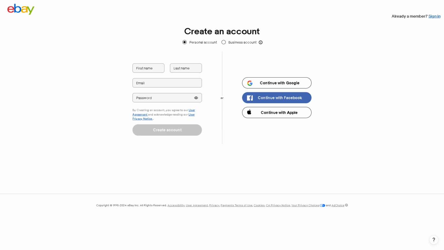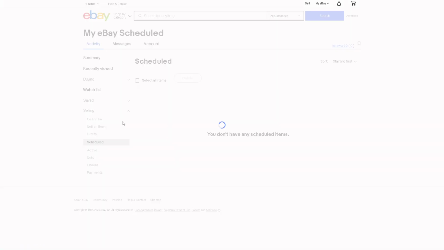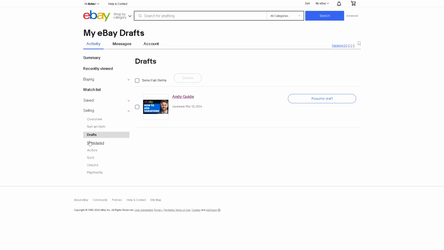And once you have done that, we need to access your seller's dashboard. Now from here, if you haven't created a listing yet, this is your time to sell an item or create your first listing. But if you have existing listings, you can do so by clicking on the drafts right here. Or say for example, this is the listing you want to add variations to.